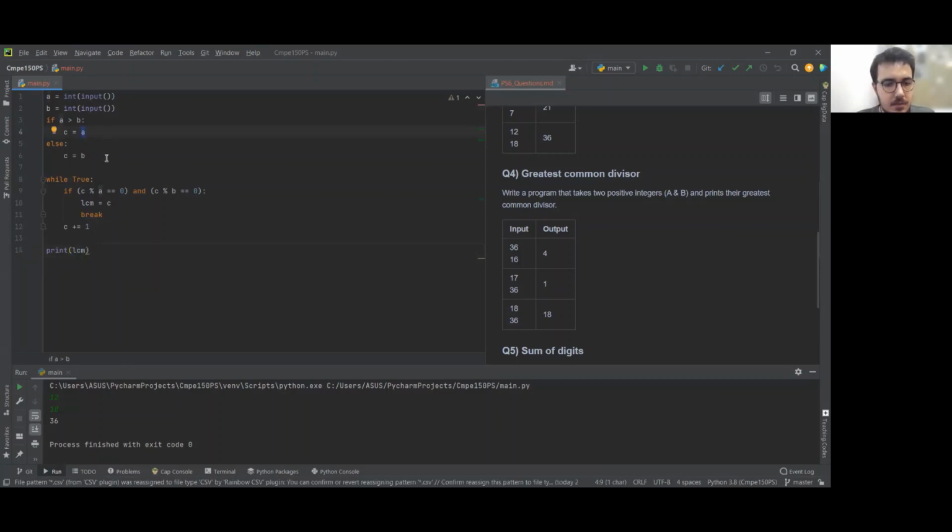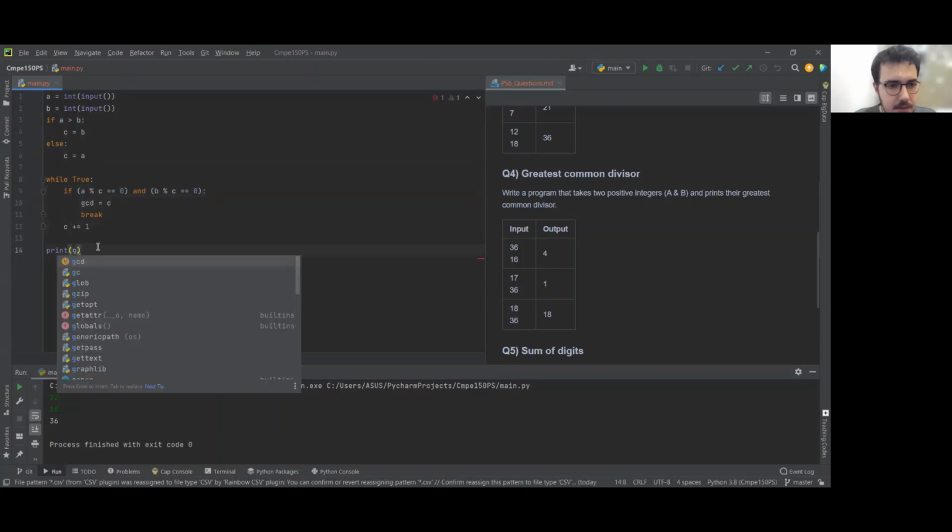So I change these values, as you can see. If A is greater than B, then C is equal to B, and else C is equal to A. So while true, I will check the divisibility of A and B to C. What I have done in the previous question, I have checked the divisibility of C to A and B. So I should change these: A is now divided by C, B is now divided by C. And the greatest common divisor is C, and I change this variable also.